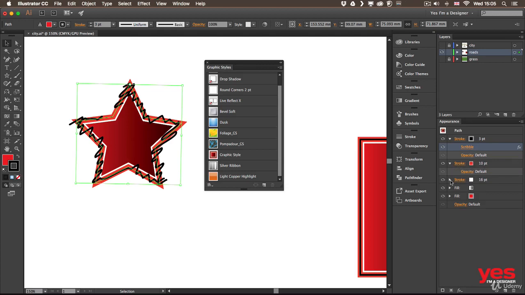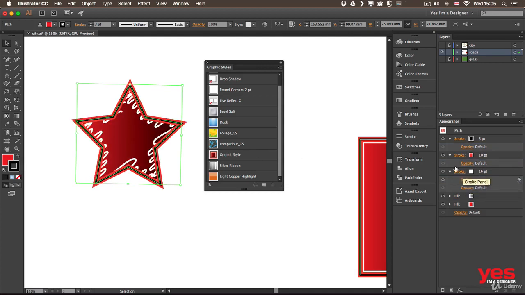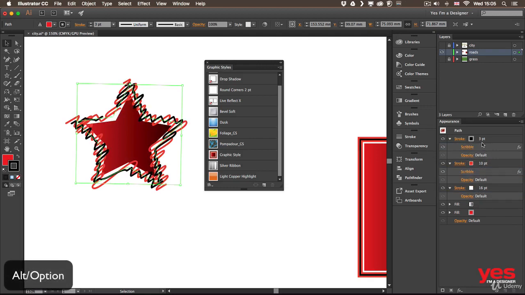So if I open all the 3 strokes I have, I can drag this scribble effect onto the red stroke or again onto the white stroke, and so on and so forth. I could also copy the effect by holding down the Alt key and dragging it over to another attribute. Now I have the same effect on both of these strokes, the black and the red one as well. So now that we know how it works, let's put this to use.